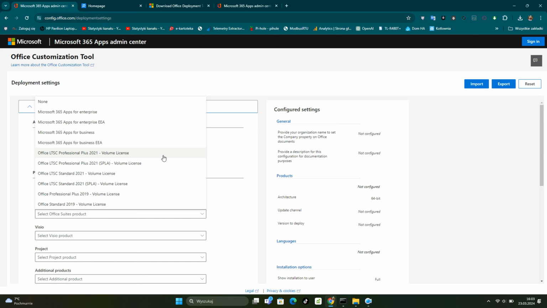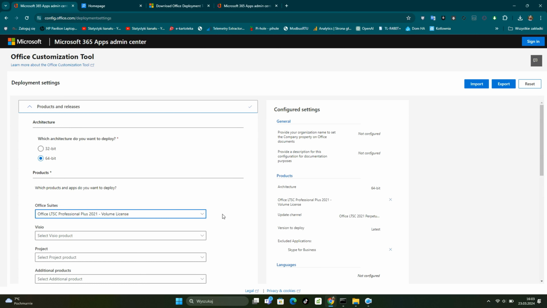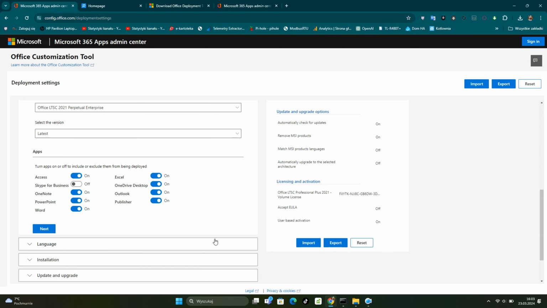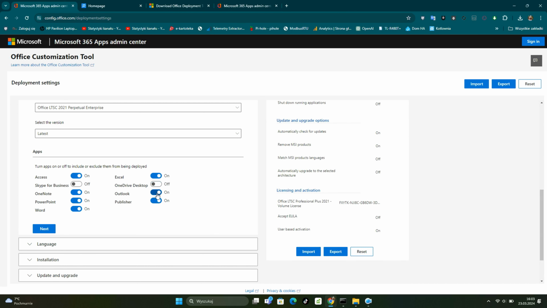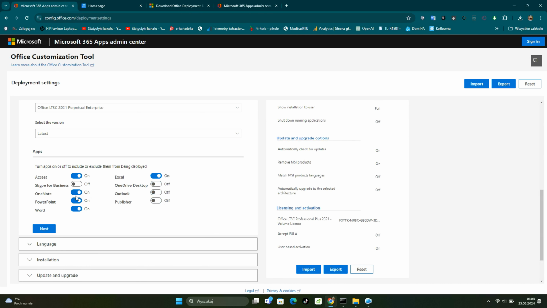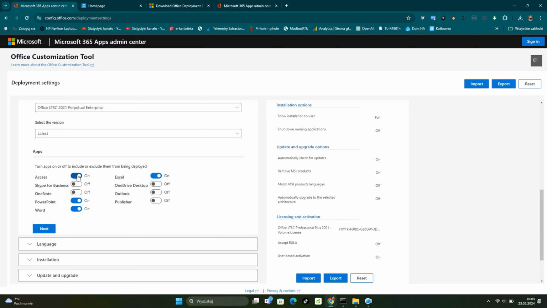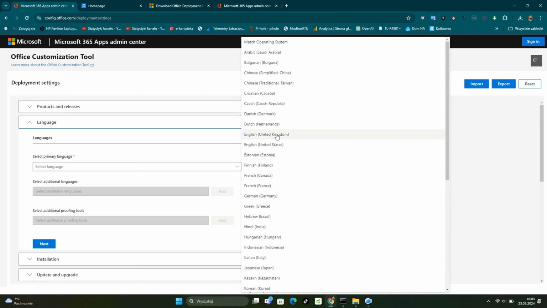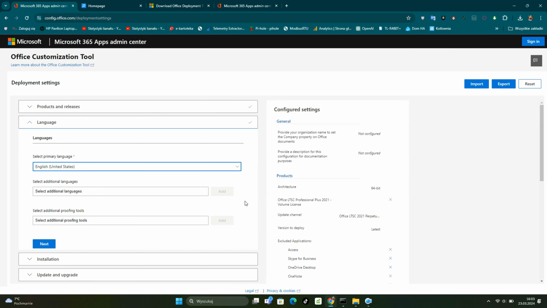Choose the Office Professional 2021 volume license. Here you can choose modules which you want to install. In my case it will be Excel, Word and PowerPoint. In the next field you can choose your language.